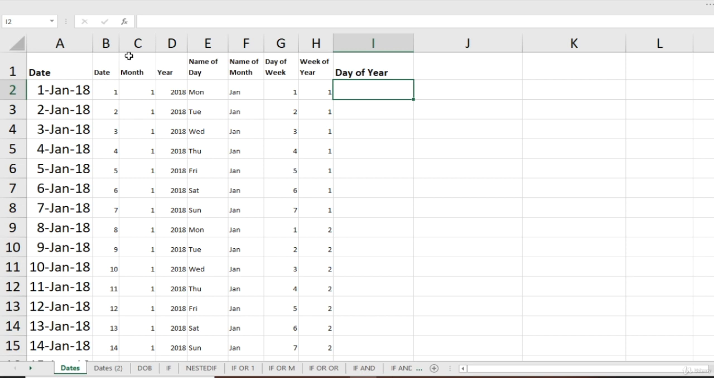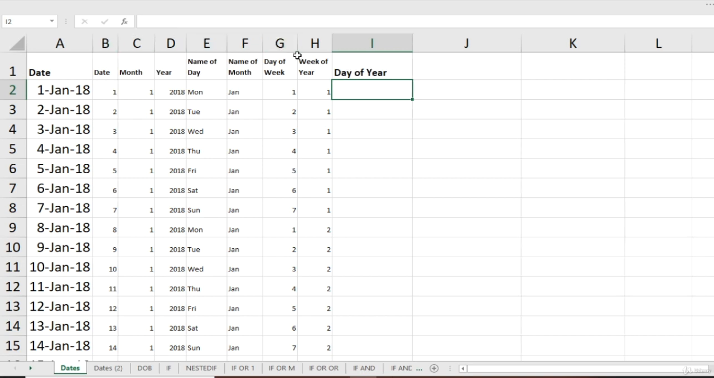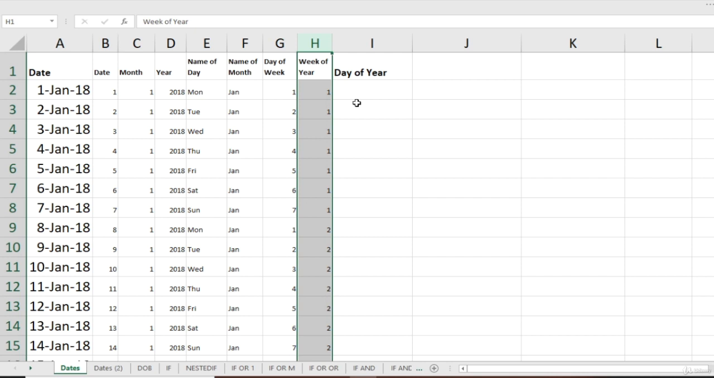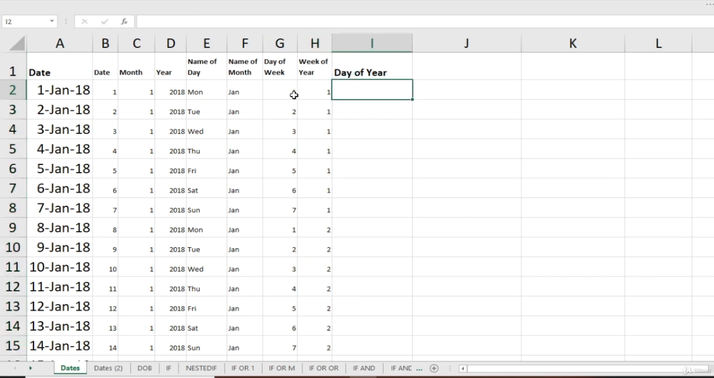I have actually minimized the columns B to H that we have already worked out in the last lectures. We don't really need to do anything with these columns in this lecture. So if you can't see the text here in these columns, don't worry, we don't need that anyway. Now let us get to the point. We are here to find the day of the year. But before we start that, let me show you something.